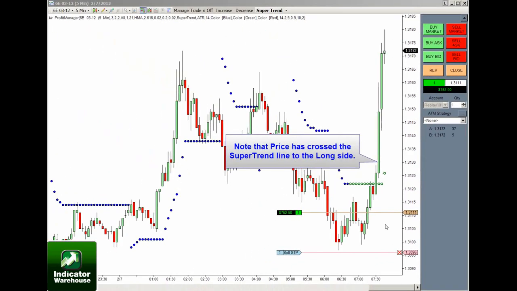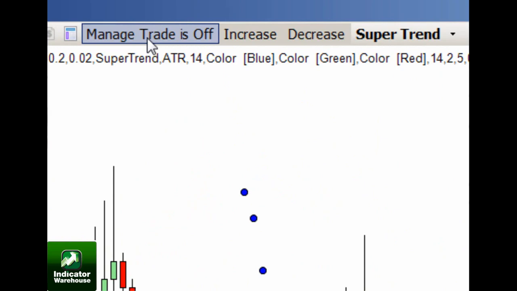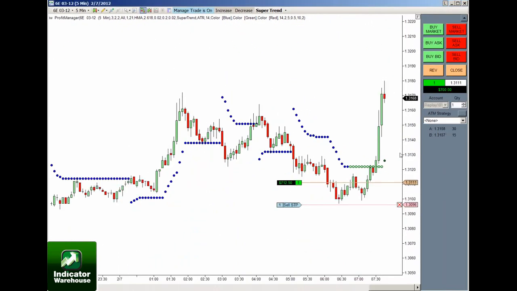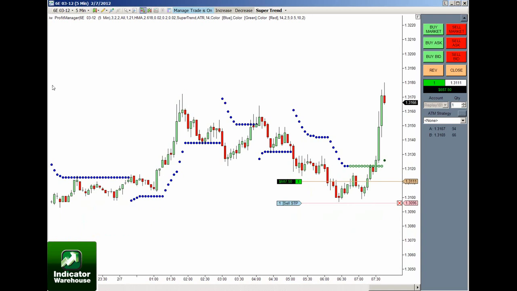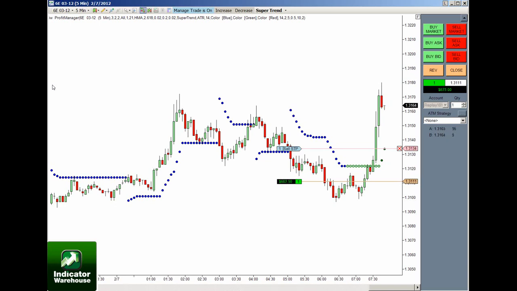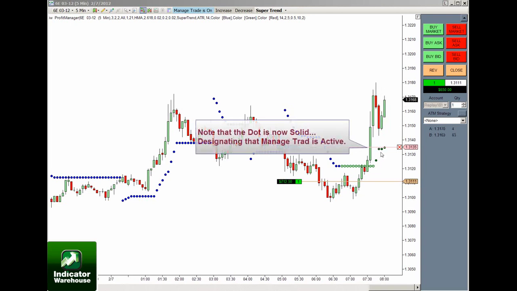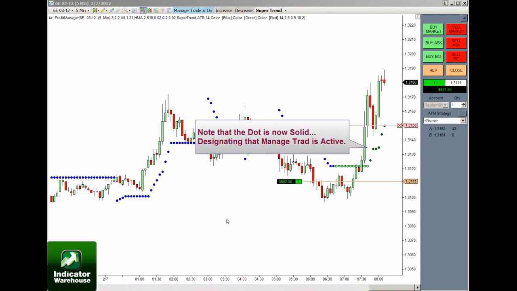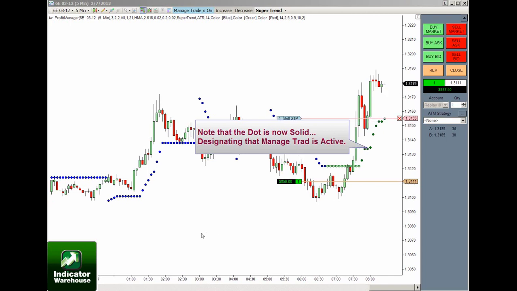So at this point, you can see prices crossed over the SuperTrend line. There's no problem with us being long, so I'm going to turn it on. Now what you'll see is that Profit Manager will take over the trade. So now SuperTrend in Profit Manager is managing this trade. And the way you know this is because these dots are no longer hollow. So let's see what the SuperTrend trailing stop would do for a position like this.